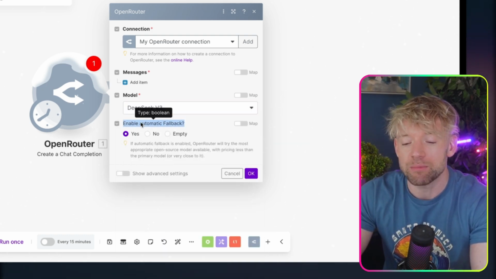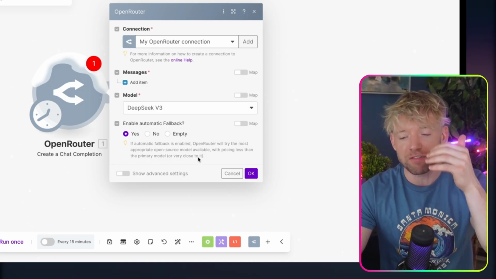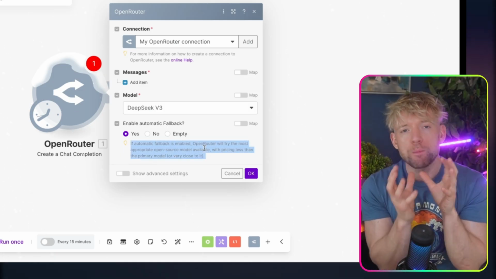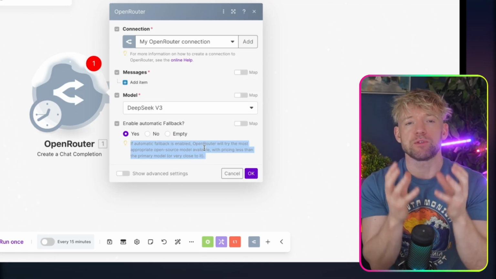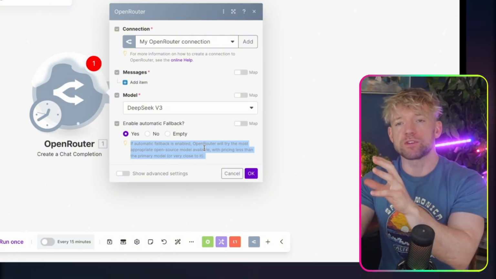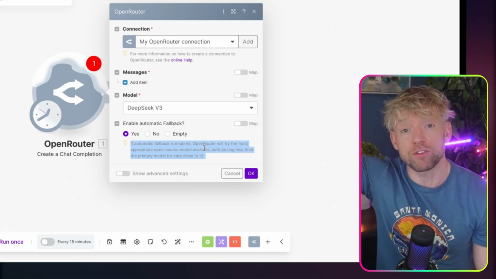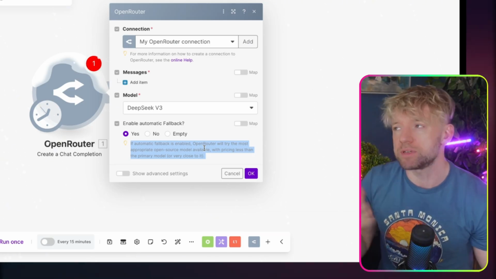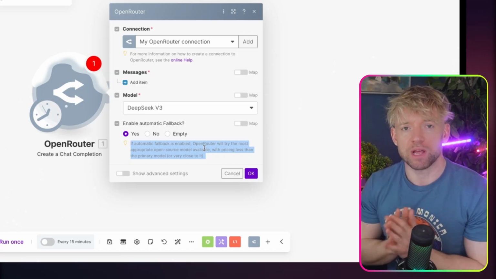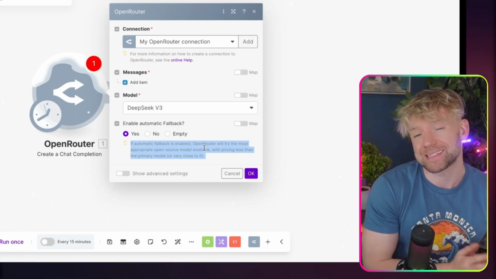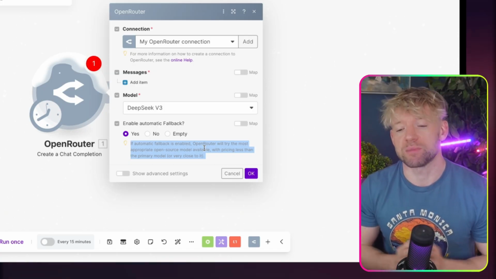And you'll see this thing here, enable automatic feedback. Essentially, if that doesn't work for some reason, OpenRouter sits in between. There's you, there's OpenRouter, and then there's all these models. So we can say, hey OpenRouter, I want this one. But if that doesn't work, just get me something similar, in performance, cost, whatever. So OpenRouter will do that for you automatically, improving the reliability of the automation for you.